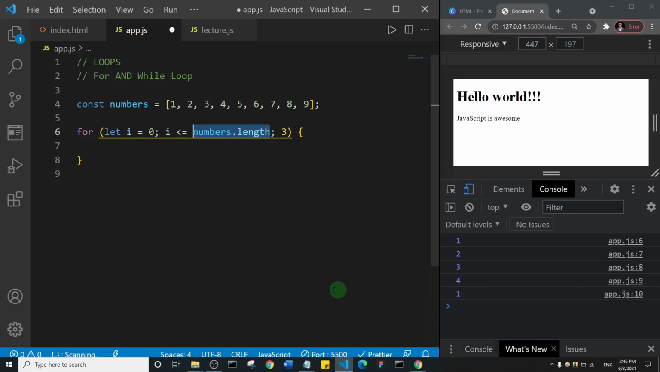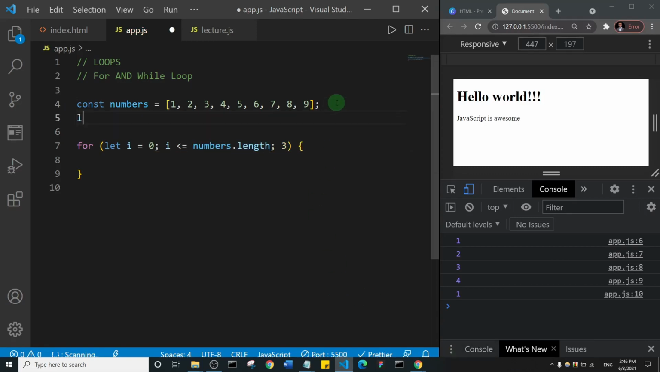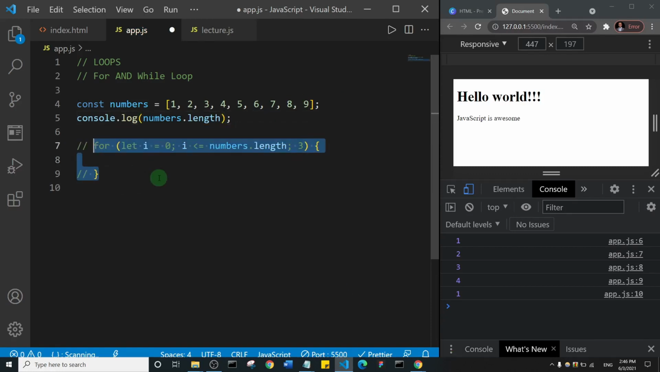So what I'm going to do is a console.log of numbers.length. But for me to do that, I first have to comment out this loop because I've not finished writing it, so that I don't get an error. So you see that if you do numbers.length, you get 9. That's because we have 9 numbers inside here. Great.